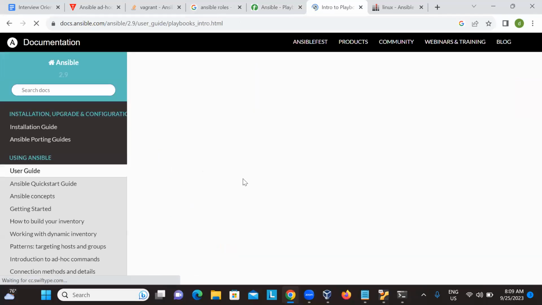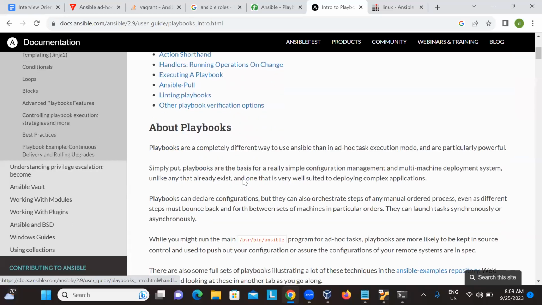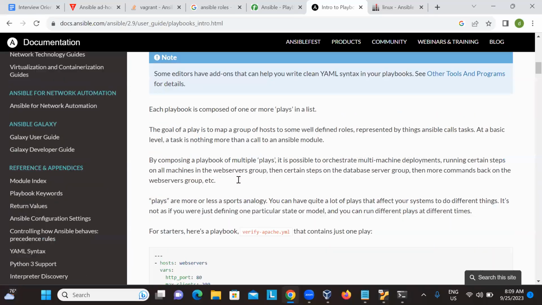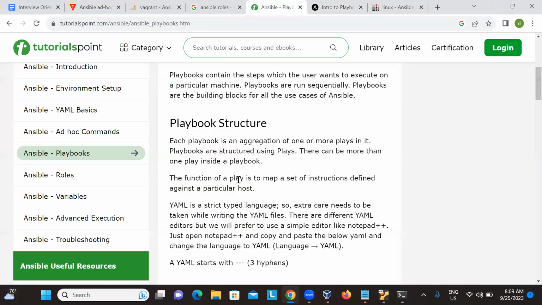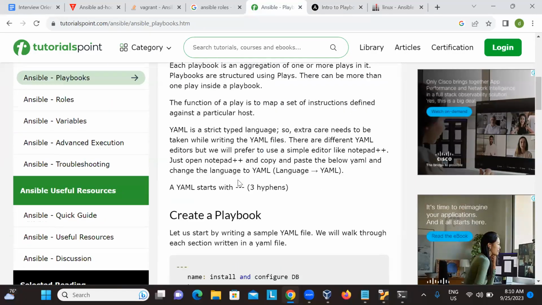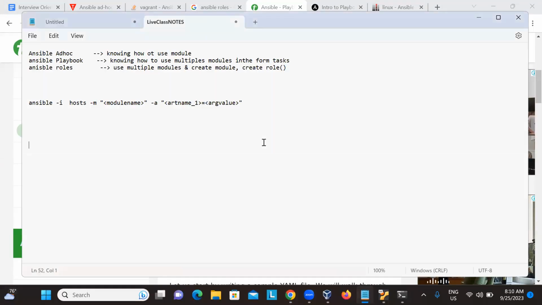Several playbooks here. All are the same here. Okay. Yeah, this guy has given a good thing. So a playbook is a file.